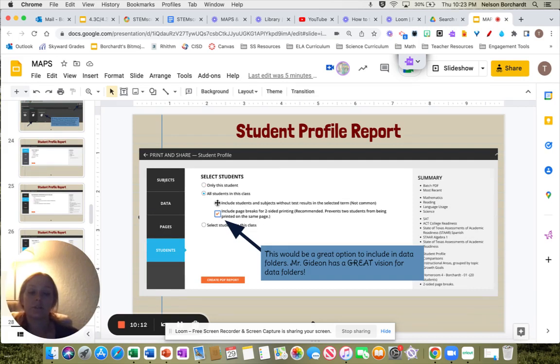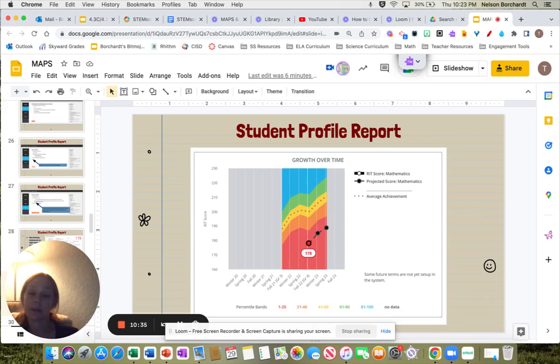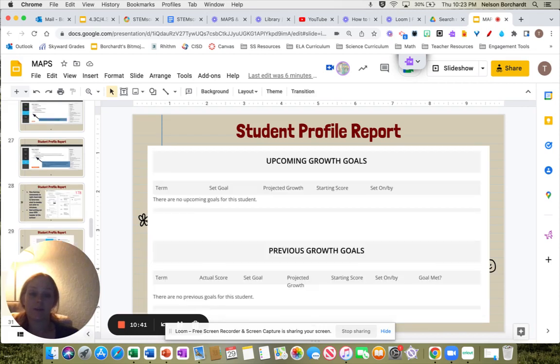You can choose to print all students in this class, and if you click the second box, it will print all of the students from the class, but it will also give you page breaks so that you can actually send the report home once parents are more informed about it. This is the same thing, it just shows the PDF file of what I just showed you. The first one was just what my computer shows. This is what the student would actually get to take home.